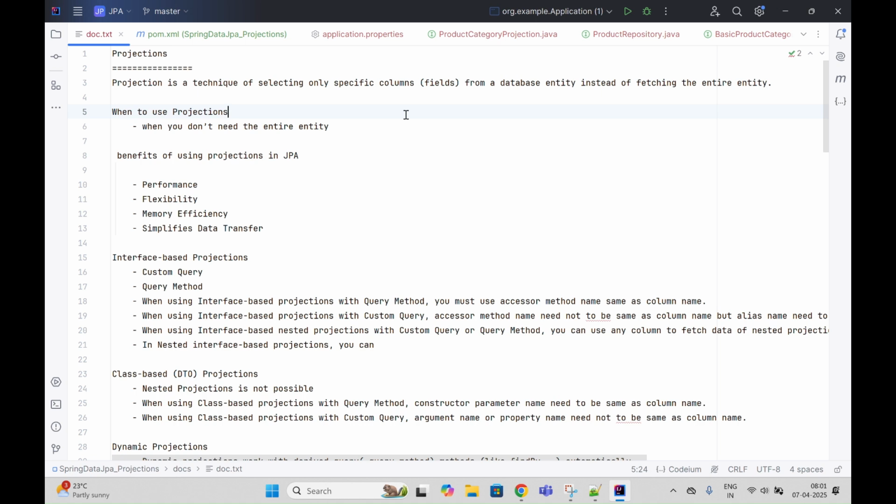Today we'll learn about projection. Spring Data JPA provides projection and we can use that. Before we start using it, let's learn about projection. Projection is a technique of selecting only specific columns from a database entity instead of fetching the entire entity.